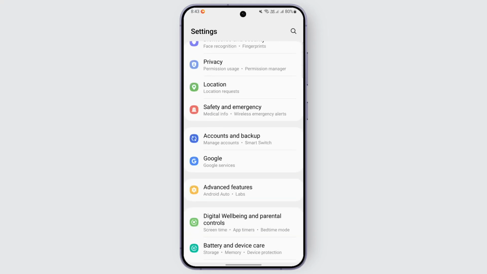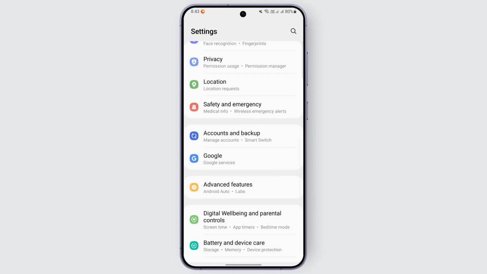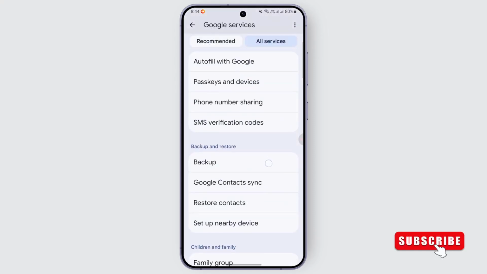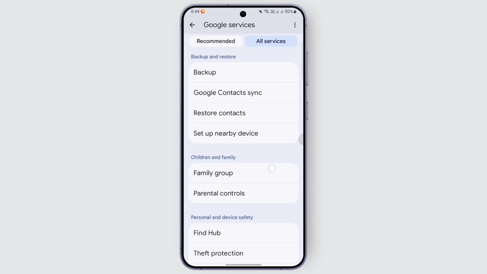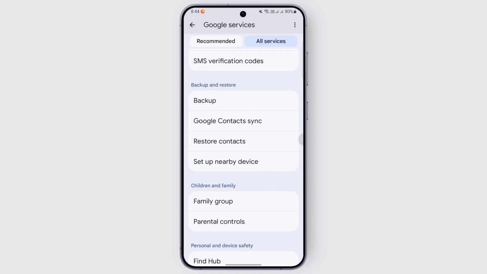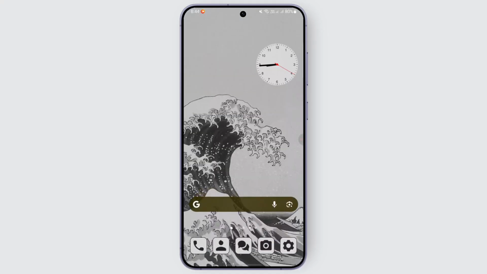Or what you can do, method number 2, is open up your settings and scroll down again and look for this option of Google and tap on it. And then once tapped on Google, here you can look out for all services and scroll down from the given options. And here also we have this backup and restore option. You can just go ahead and look out for restore if you have already backed up. Tap on it, confirm it, and restore all applications and everything that you backed up in your Google account. And that should also help you get your data back after your factory reset is done onto your device.